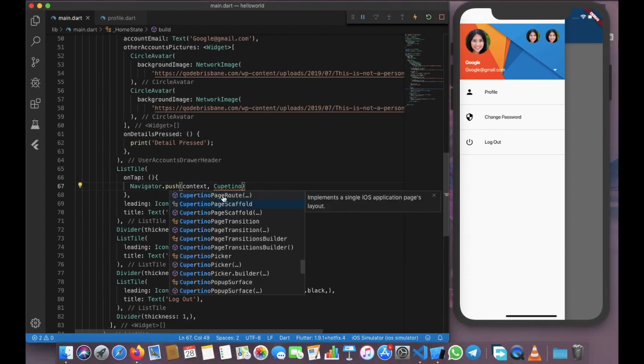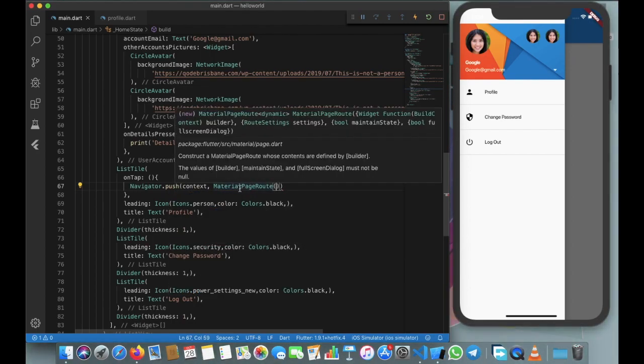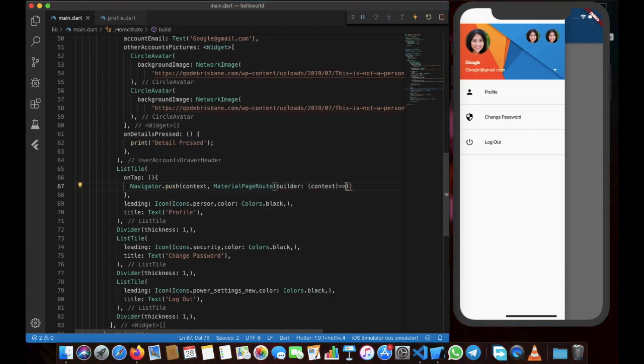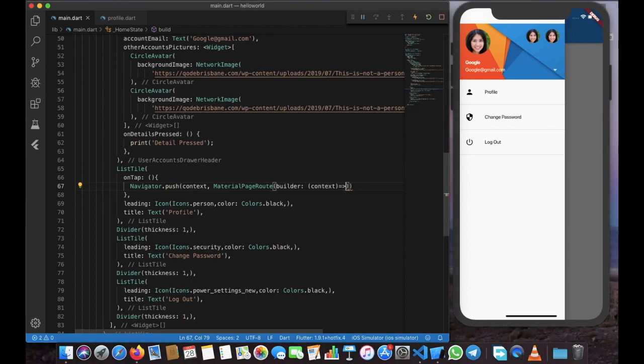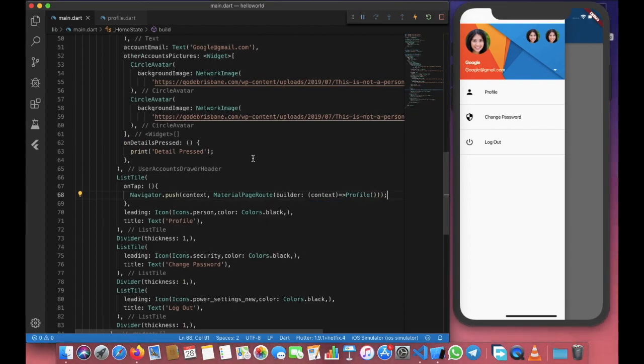Route can be MaterialPageRoute or CupertinoPageRoute. If your users are particularly on iOS devices, you can use CupertinoPageRoute. In that we have to build a context and the class name where we have to navigate.